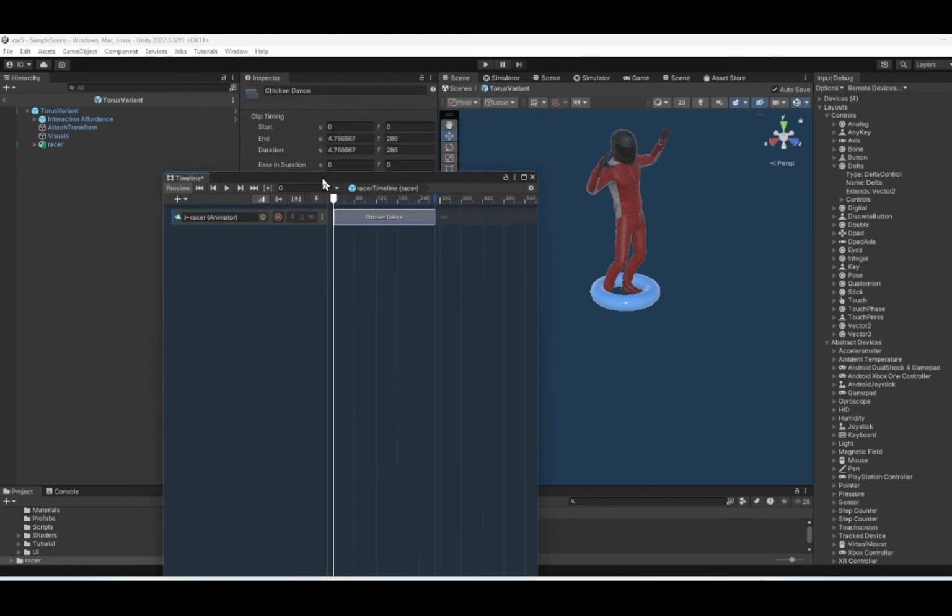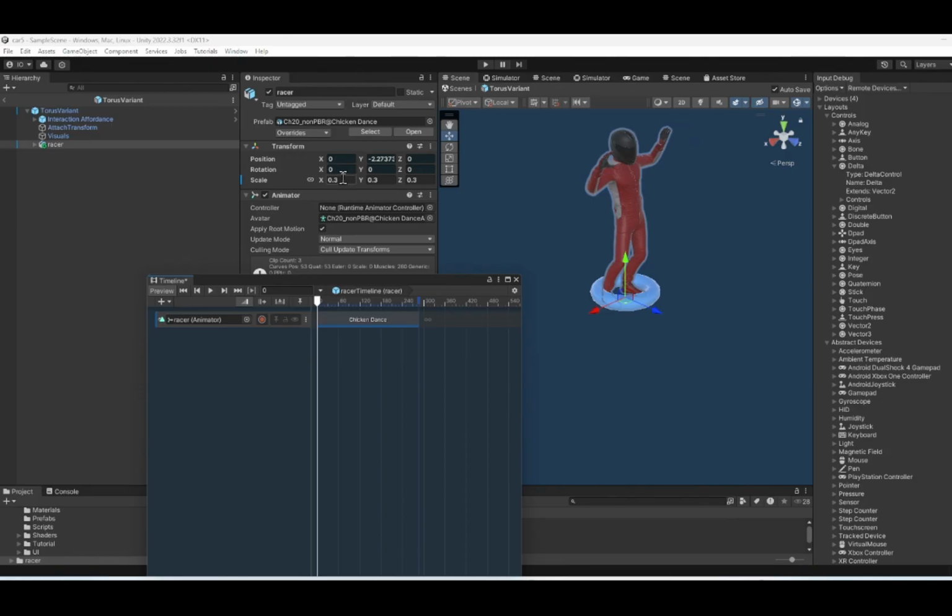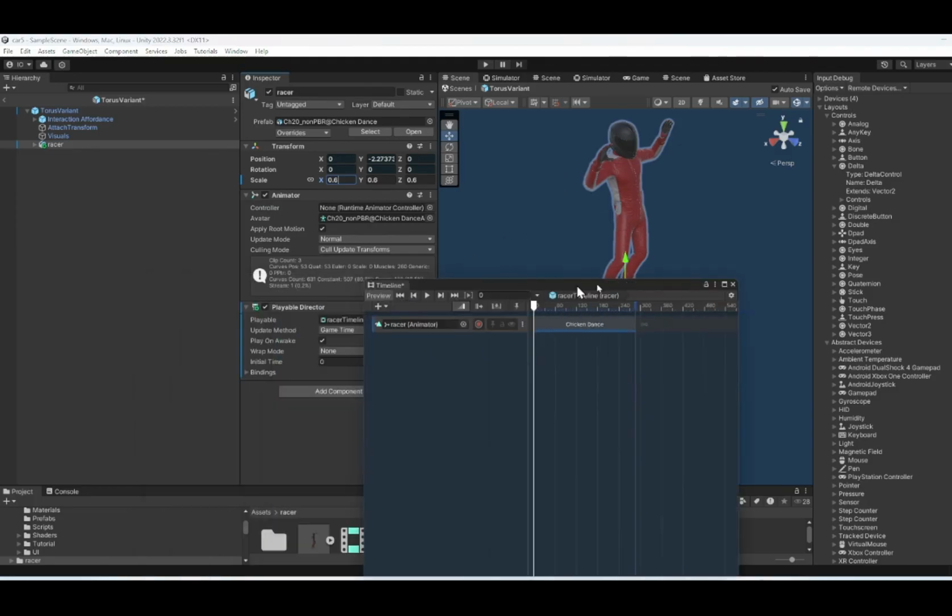Now if you play, it's dancing, but the torus is there. Never mind, you can make it bigger. This one, 0.6. All right, now it's animated.